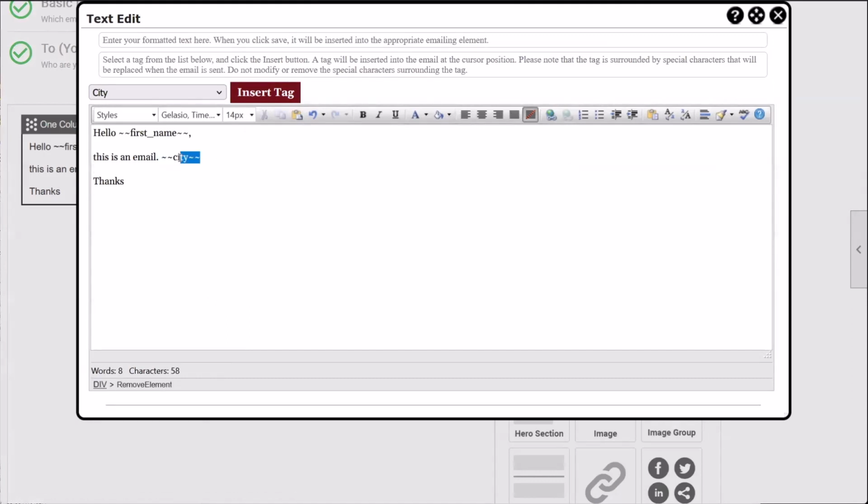Keep in mind, if you include information here that they have not filled in, so for example, Michael didn't fill in what city he lives in, this would just be blank. So if you say something like, I noticed that you live in, and they haven't filled in their own city, it's going to show up as blank. So keep that in mind.